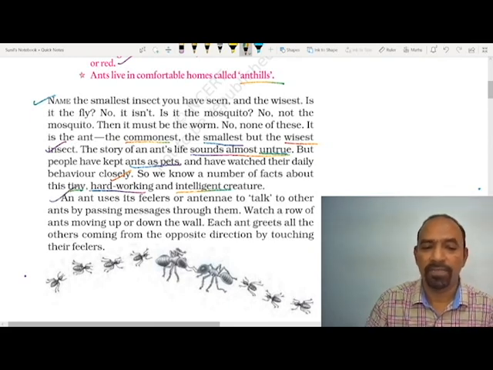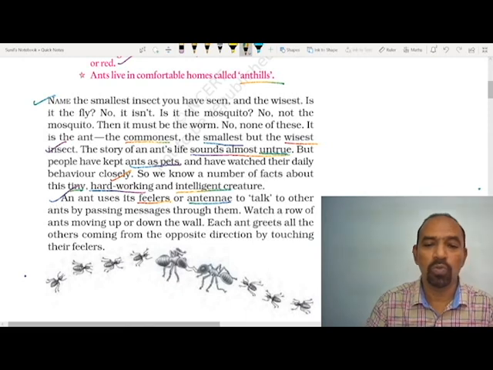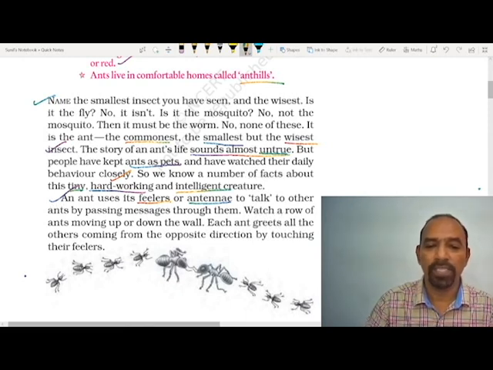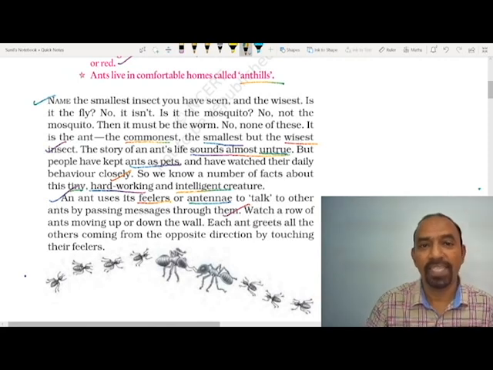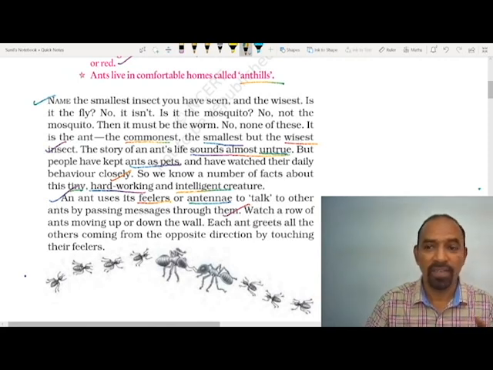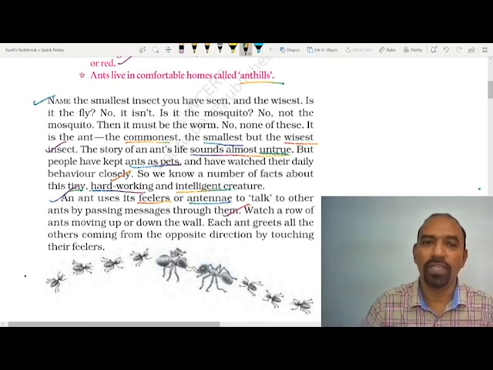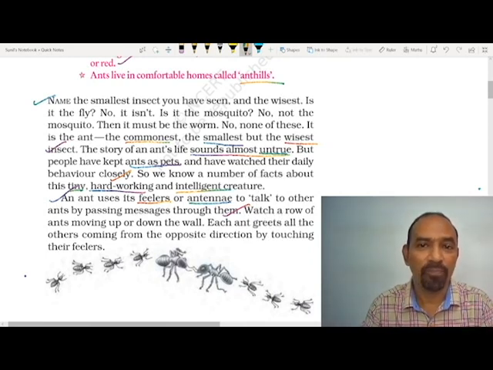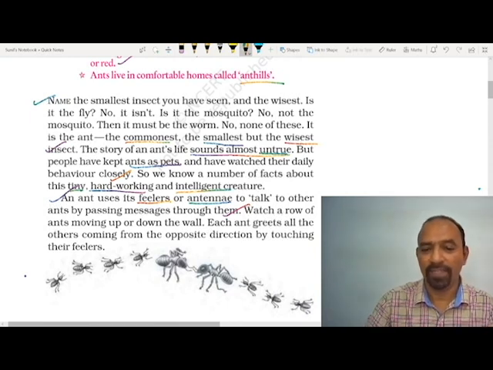Look at the next paragraph. An ant uses its feelers or antenna to talk to other ants by passing messages through them. So how does an ant communicate with another one? It uses its antenna or feelers. When two ants touch their antennas together, they convey messages. This is the way they communicate.